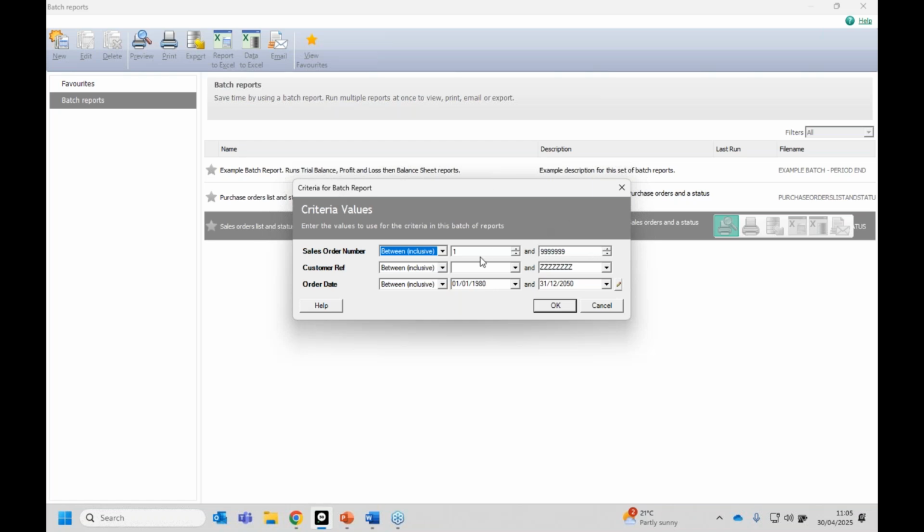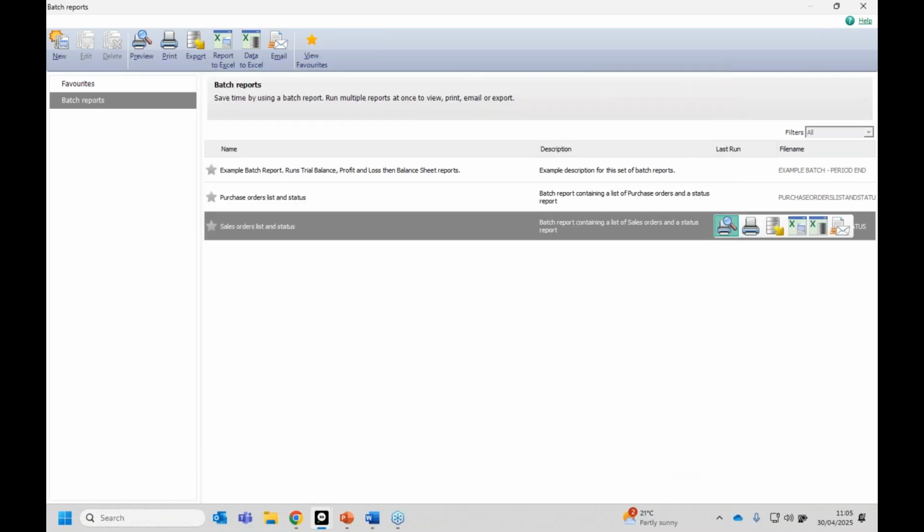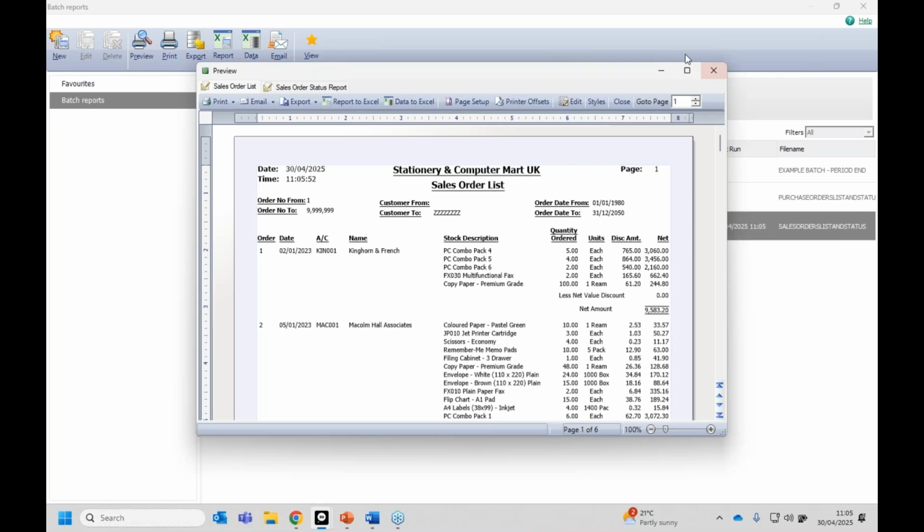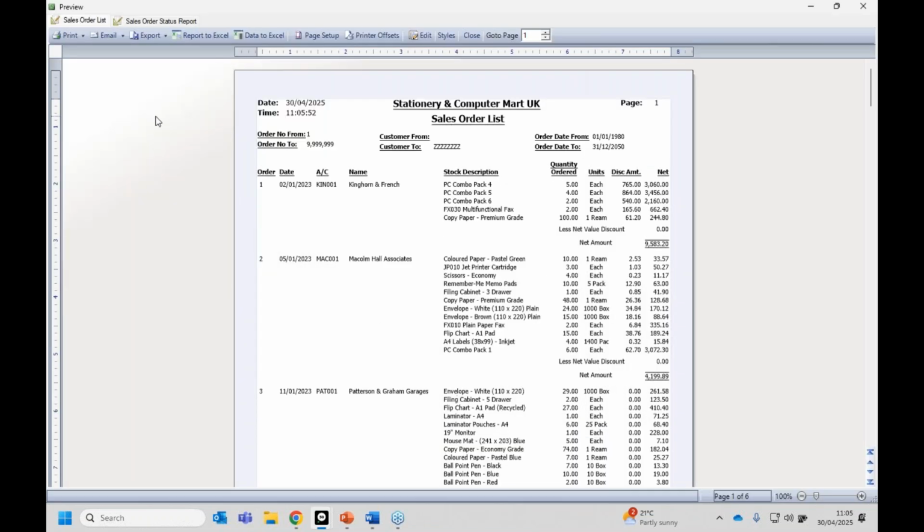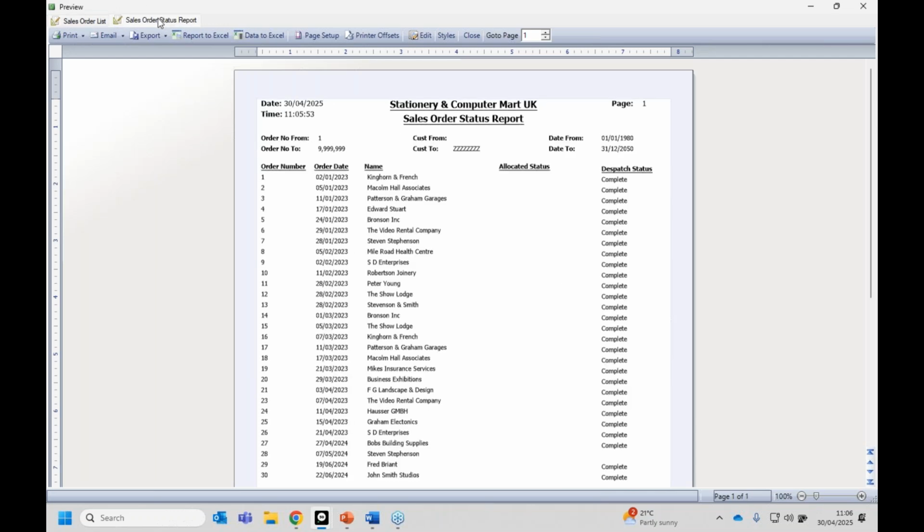So we're just going to leave the options as they are. I'm not going to change dates or anything like that. So I'm just going to click OK. And it just brings up the normal report window. But what is slightly different is you'll see you've got two tabs along the top for the two different reports that are included in the batch. So we've got the sales order list, and then we've got the sales order status report.